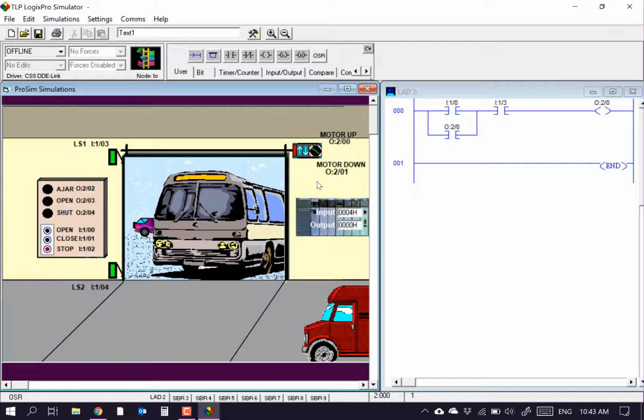Now, one of the things we want to keep in mind is that we don't want the up and the down motor to be on at the same time. So we need to fix that. Let's go ahead and do the down motor, and I'll show you that if we don't put those little brakes in there, then we have a problem. So let's put in a new rung right here.